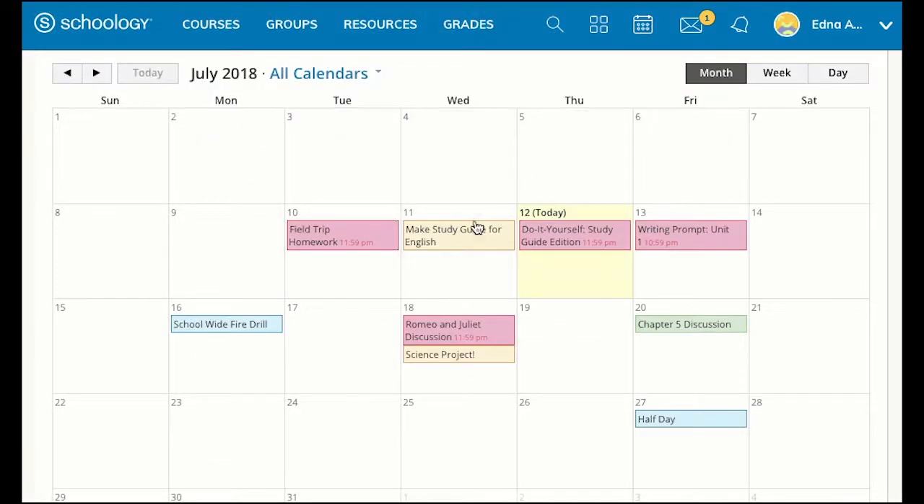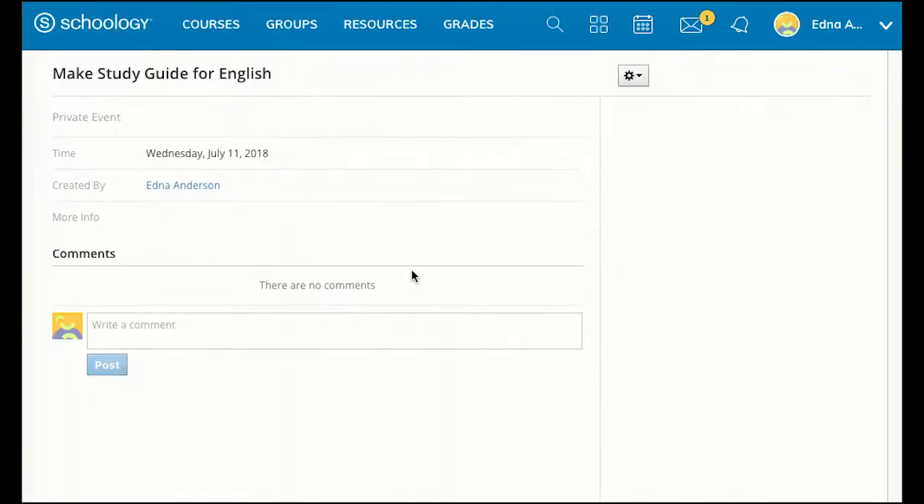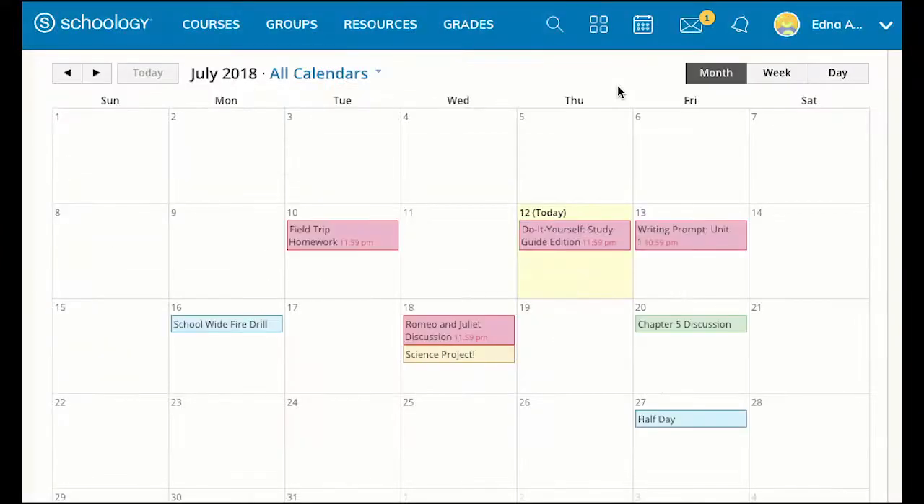To delete a personal event, follow these steps. Click the event you would like to delete, click the View Item button, click the gear to the right of the event profile, and select Delete to remove the event.